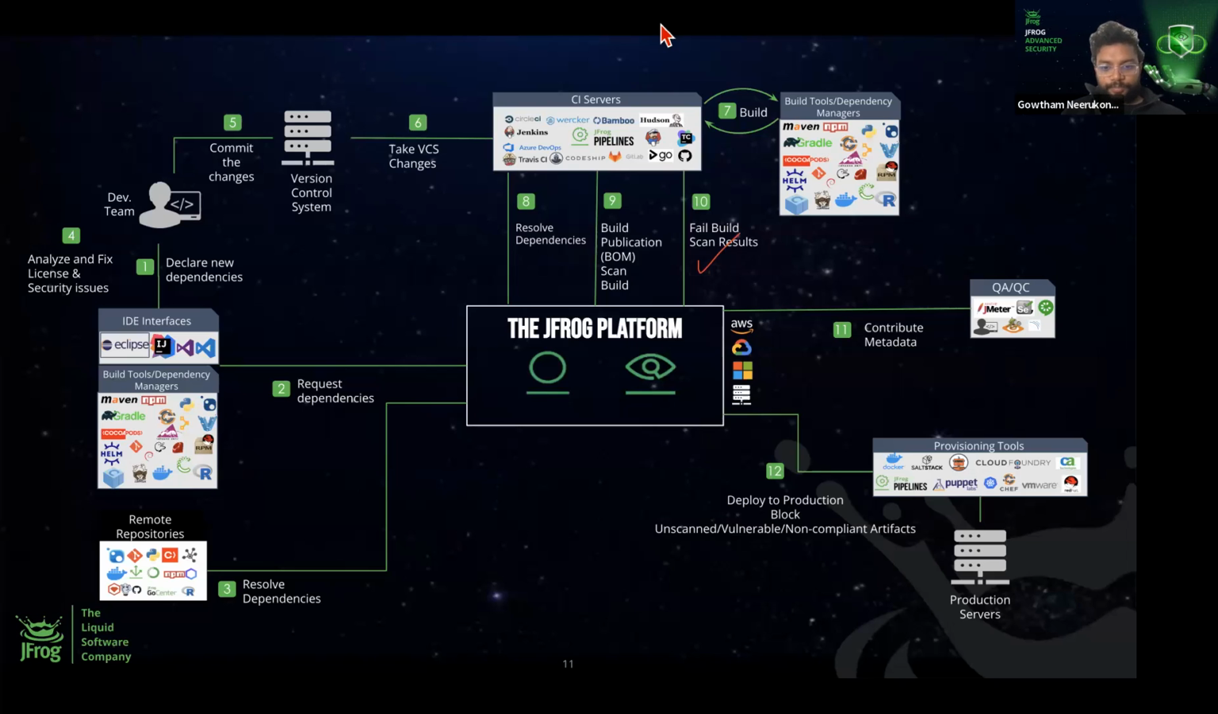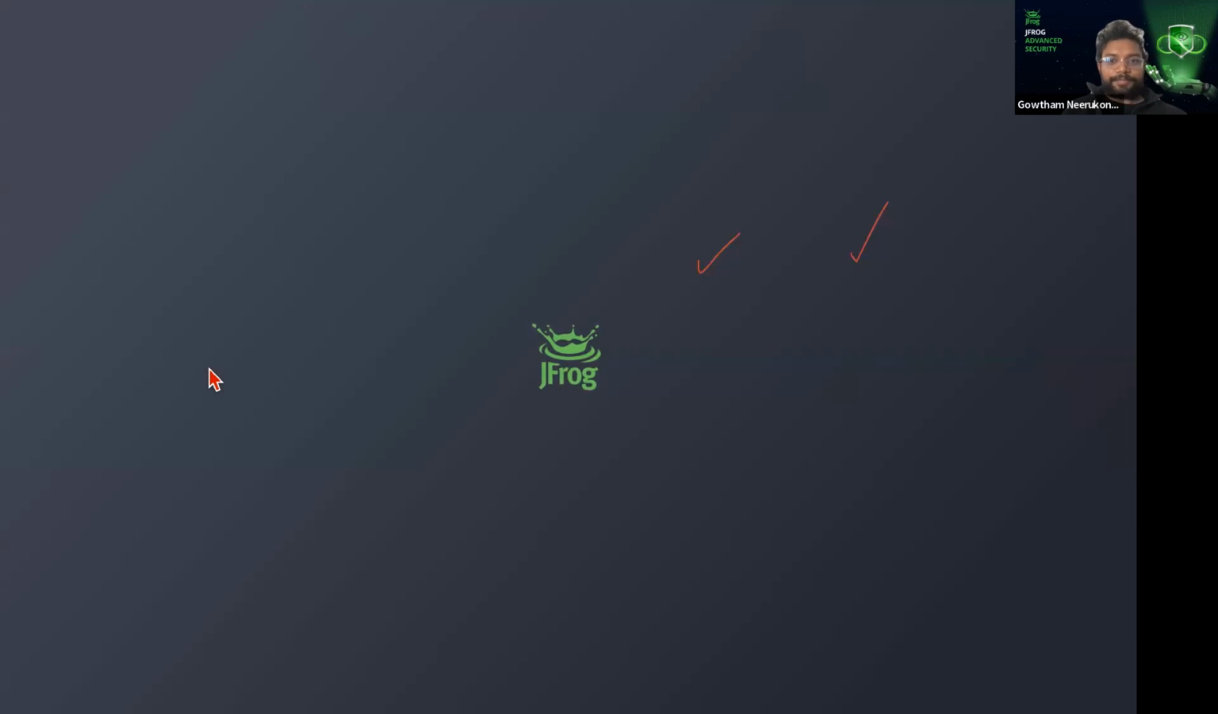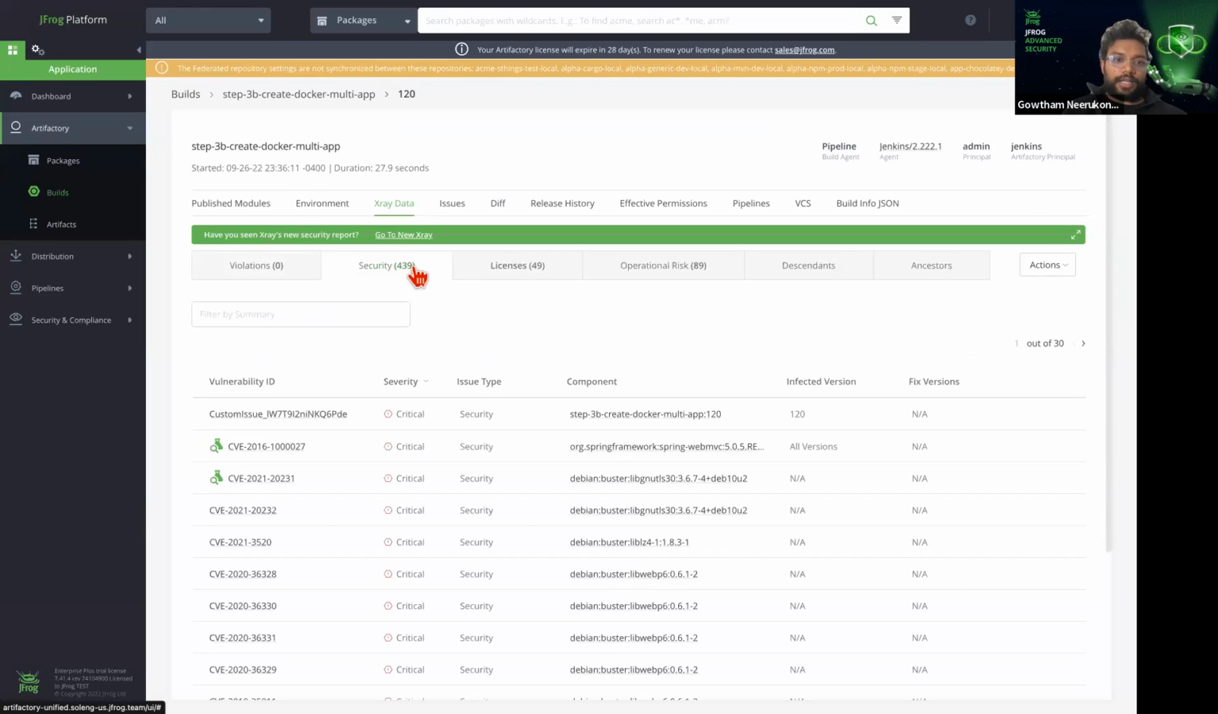Here I have a Jenkins instance, and currently I'm building a multi-tiered Docker application, and I have enabled the Xray scan as a part of the pipeline. Now, all the build info metadata, as we talked about, will be captured by Artifactory and will be maintained inside the JFrog platform. And Xray naturally utilizes this information captured by Artifactory while showcasing the results about the given Docker image. For example, here I can see all the security issues related to the given Docker image.